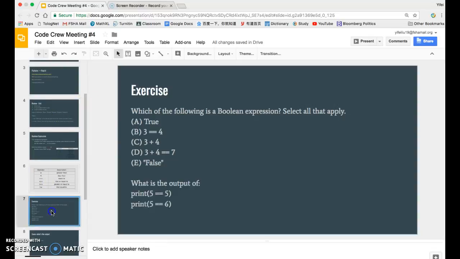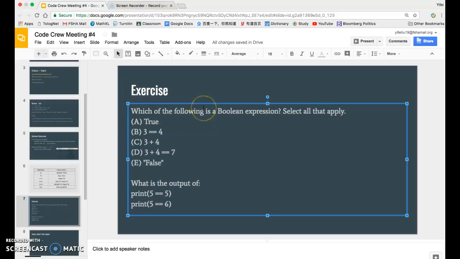Here are 2 exercises that ask which of the following is a Boolean expression, and select all that apply. The first one is obviously a Boolean expression. The second one is also one, and it will return false. The third one is not, because there's no Boolean operator. And the fourth one is true. Notice that the fifth one, E, is not a Boolean expression because there are 2 double quotation marks over here.